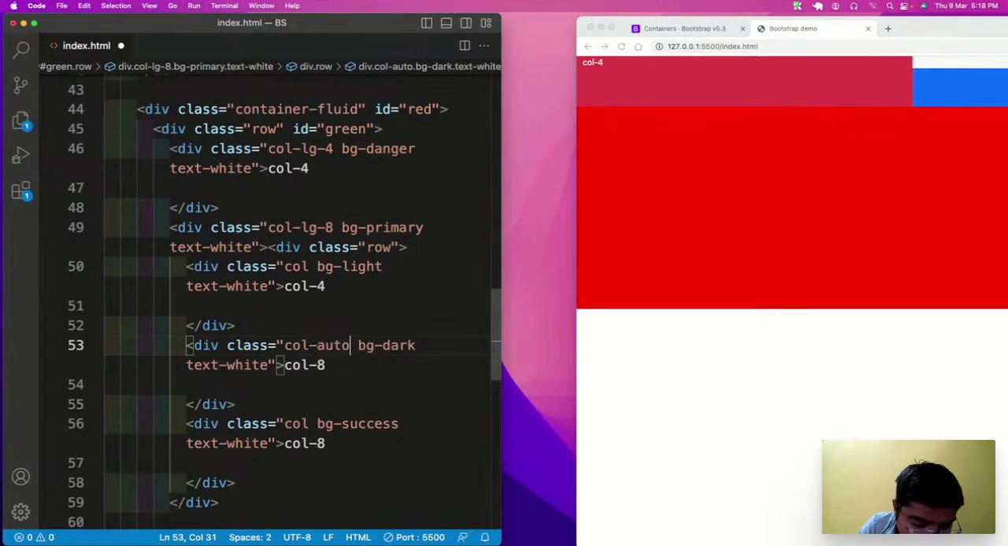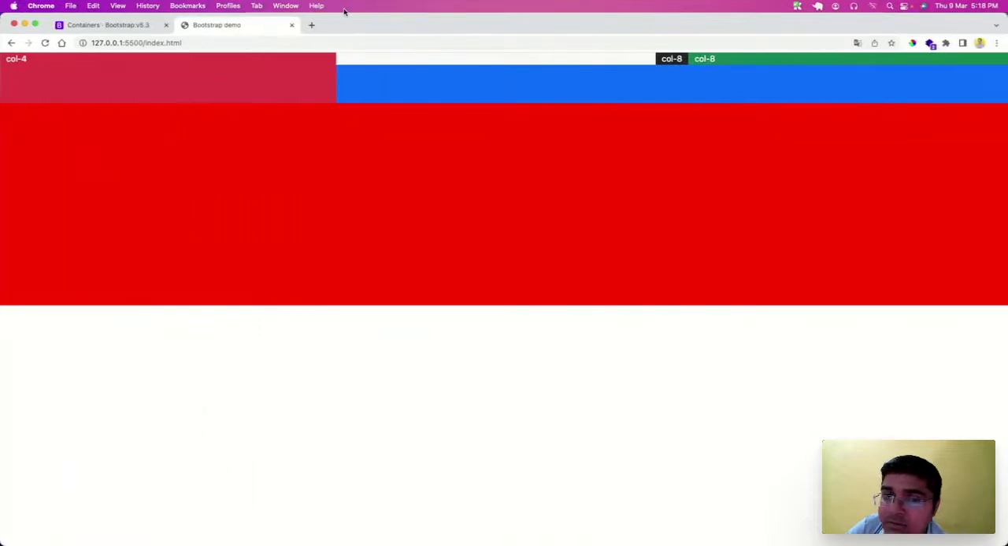So with this col-auto, what is happening? Based on the size, the space will get allotted. You can see this is a small content, and this is small content, and depending on the size of the content, the space gets allotted. So that is the beauty of this col-auto.